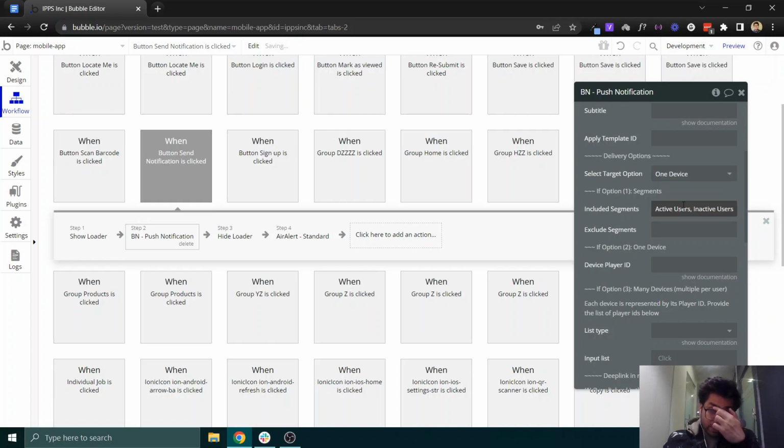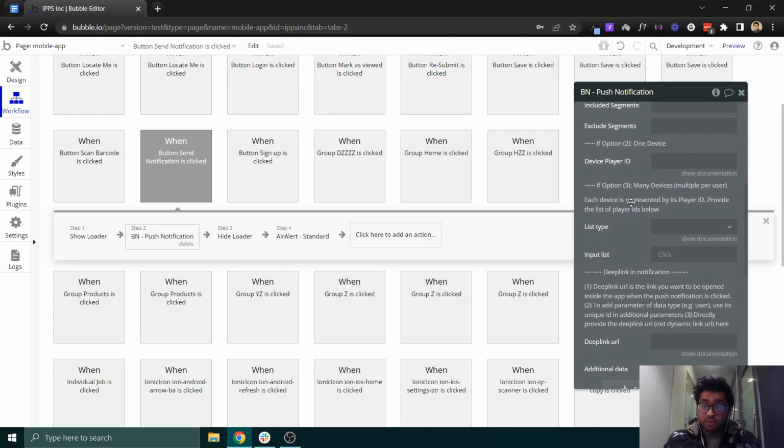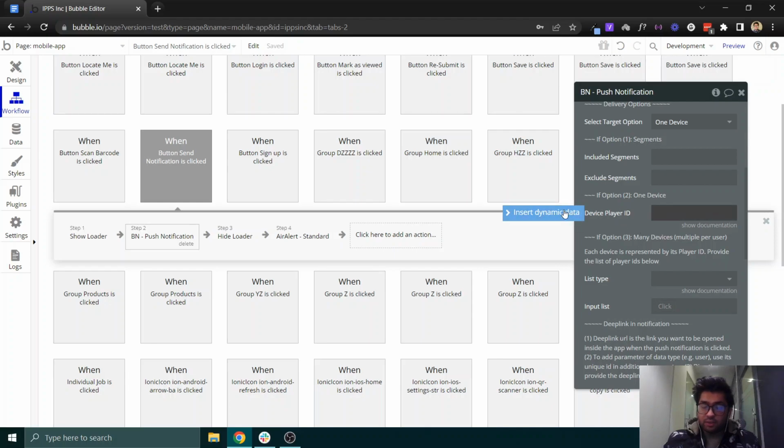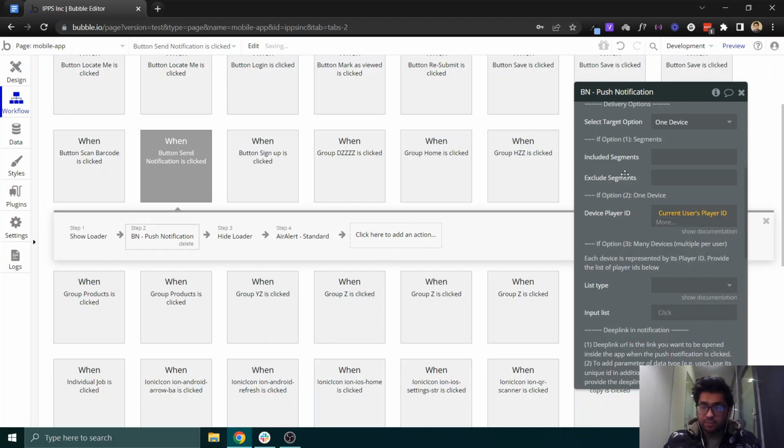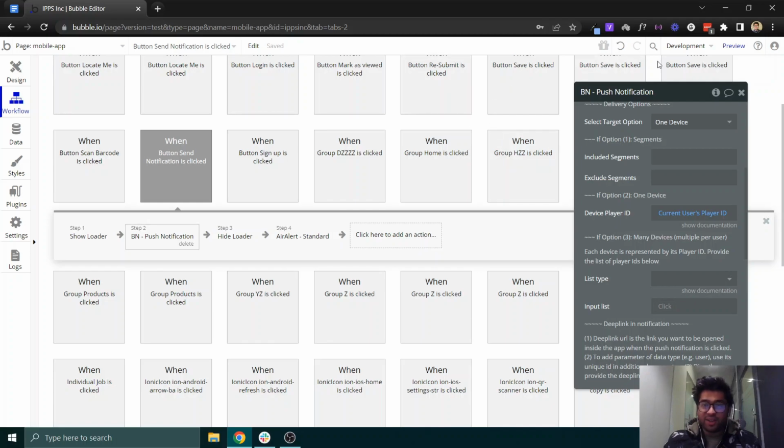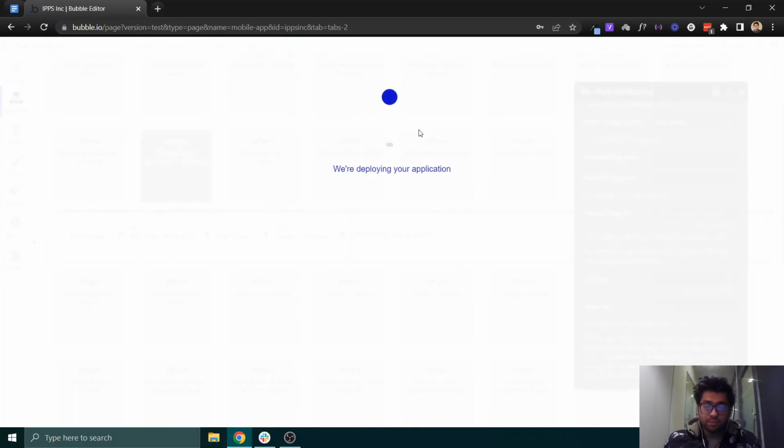I'm going to click on one device for now, and include segment I will just remove from here. And this is the main thing that we need to say: we need to define to which user this notification will be going. So we need to send the current user's ID in here, and voila, everything is now set up. So I'll just push everything to live.